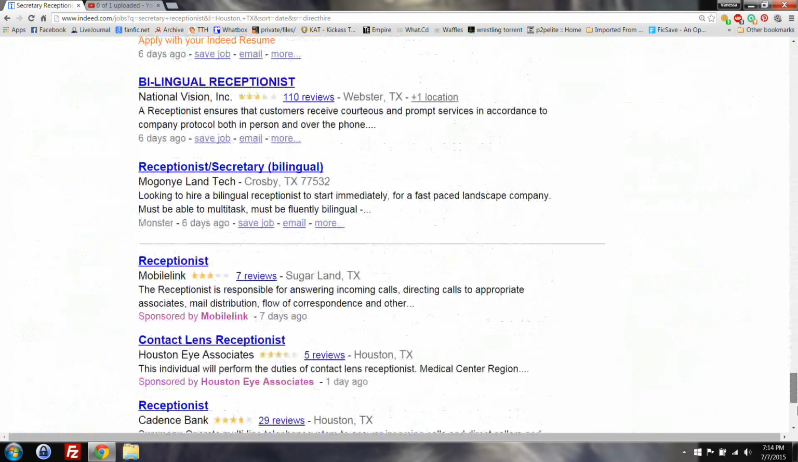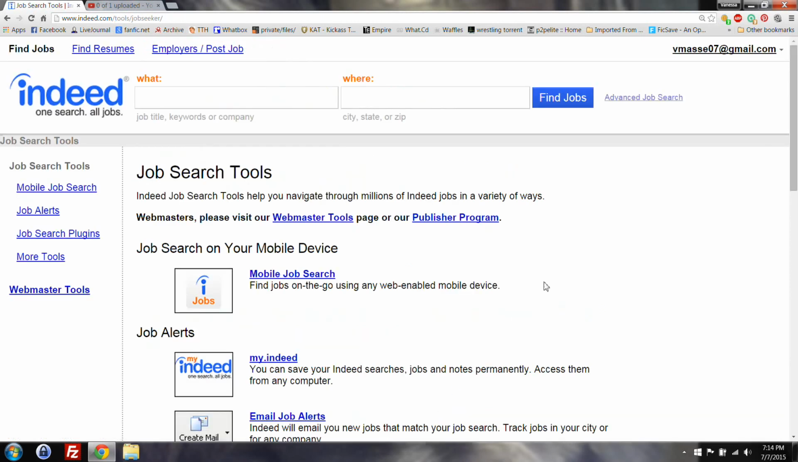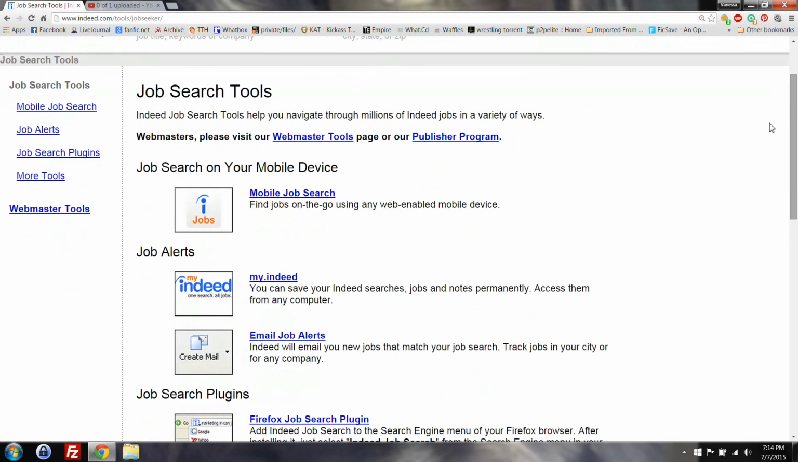Now, some of the things, I'm going to scroll all the way down to the bottom. If you look, Indeed has jobs, salaries, trends, forums, browse jobs, tools. Tools is really nice. It gives you some things. There is a mobile app for Indeed.com that will let you look for jobs. Be aware of one thing though. Some jobs require that you go to the employer's site to apply. Using the app will not get you out of that. I'll go back to a search and show you the difference.